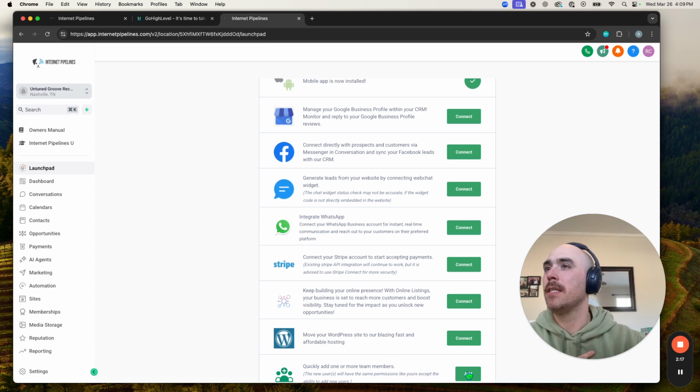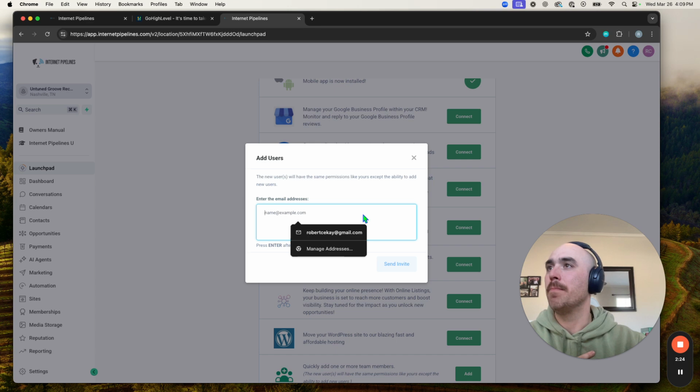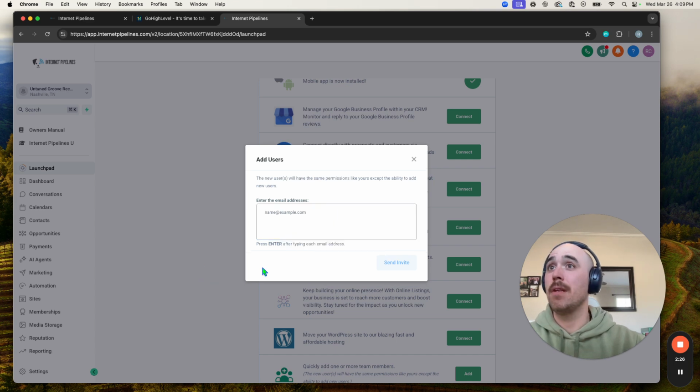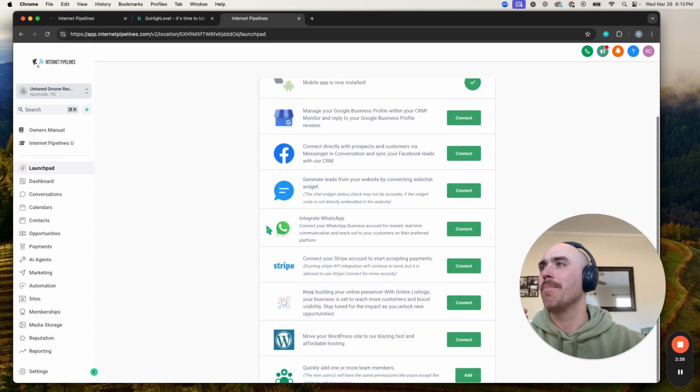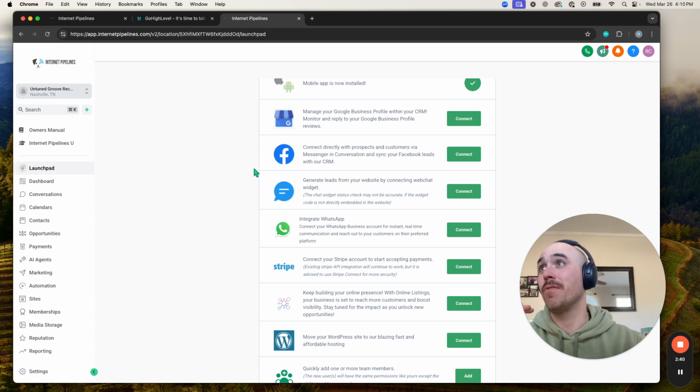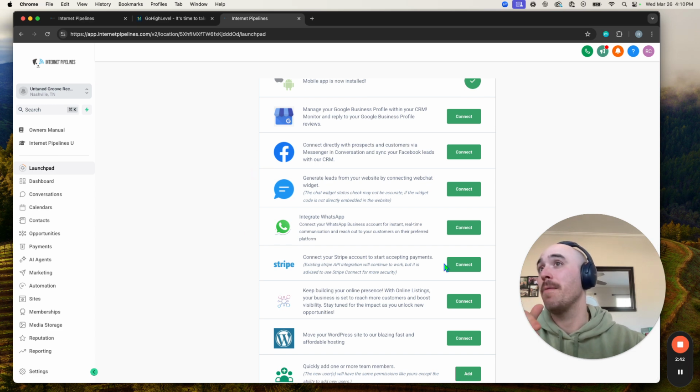And then you can add some team members here. You can quickly go ahead and add the people you want to be able to access this account, in a comma separated list. That's just this first general thing. I like to knock a couple of these off to start: Google, Facebook, Stripe if you're using Stripe, and then adding the people.